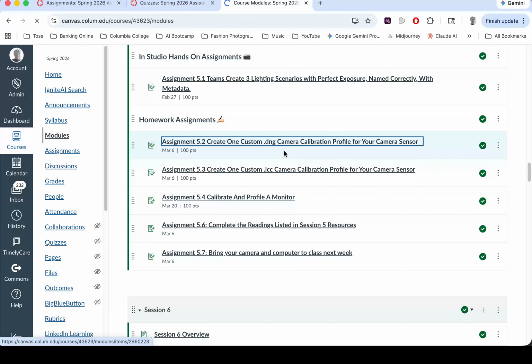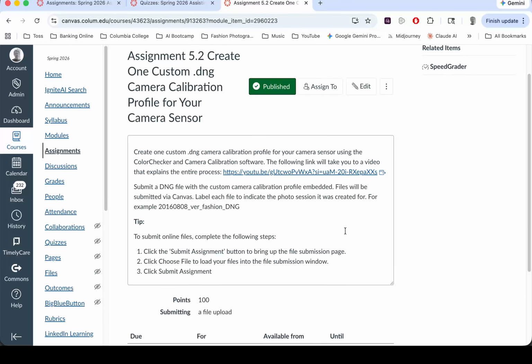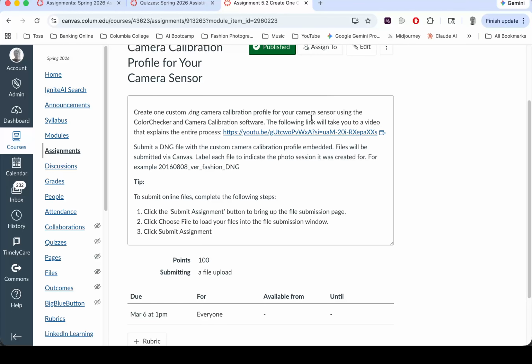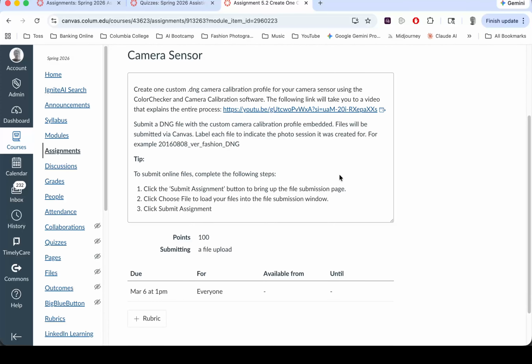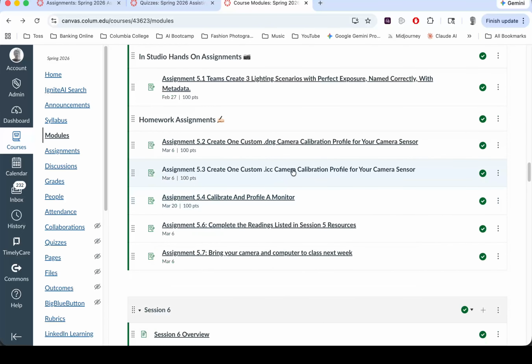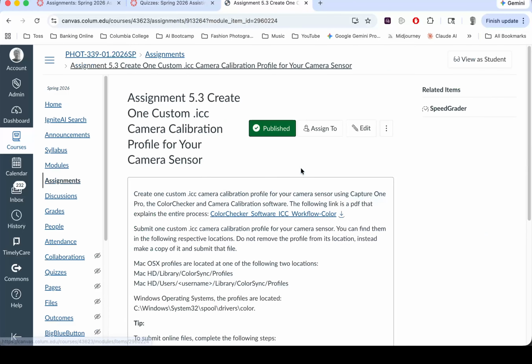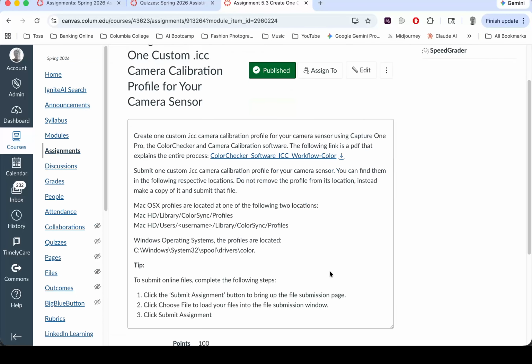If we click on it and look on the assignment itself, it will actually tell you how to walk through this. This following link will do a video of it. It says to submit the DNG custom, so if you can, create a DNG file that uses it as an embedded profile in it, and just submit that to me. And then for the ICC profile, same thing, submit one ICC color for your sensor.